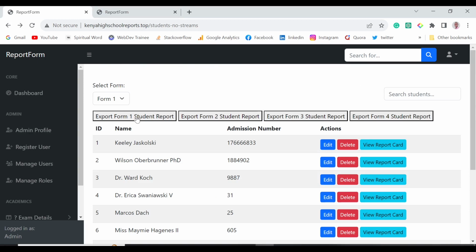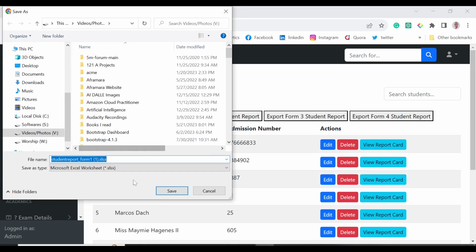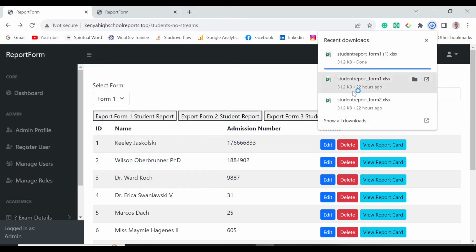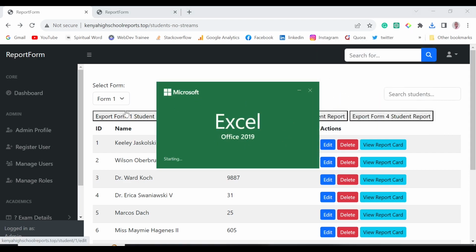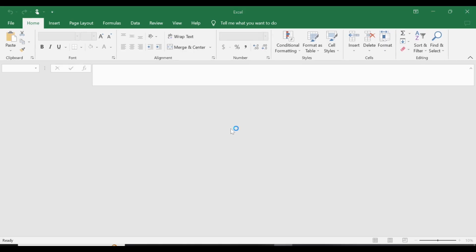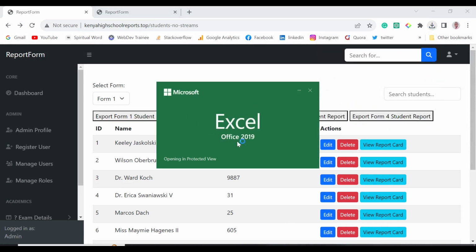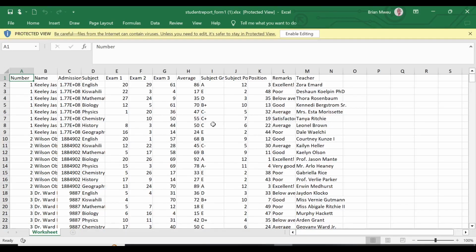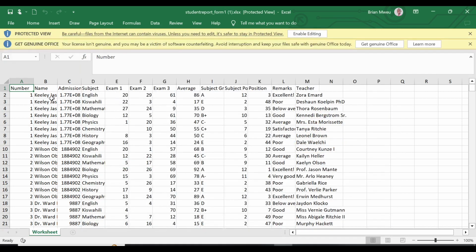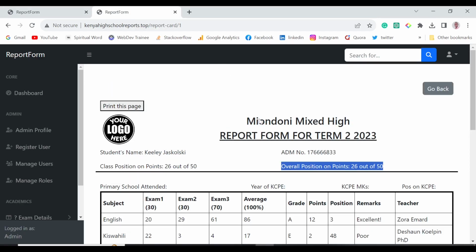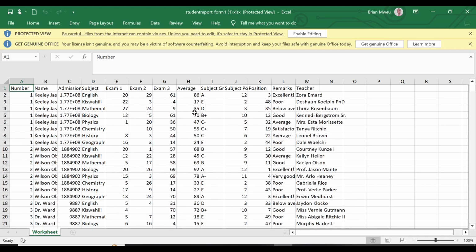Next, you can also export the Form 1 student report, and when you export this, it will show you whatever is in the database, presented within this report form. Let me try to open it again. So that's what we have within our Excel. Okay, so this is what we have. Here we have a student, for example the one with the ID of 1, and then the different details, for example the subjects he has done, the marks, and whatever is on this output here is what is being presented. And I believe this is important if you want, as a school, to do different analysis.